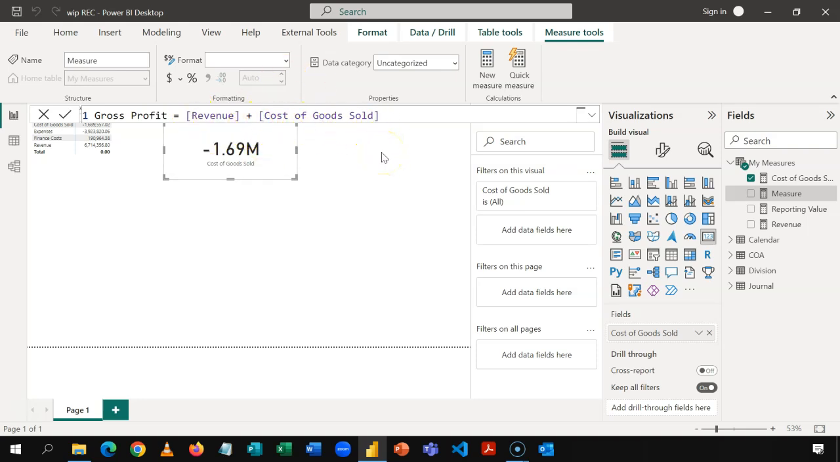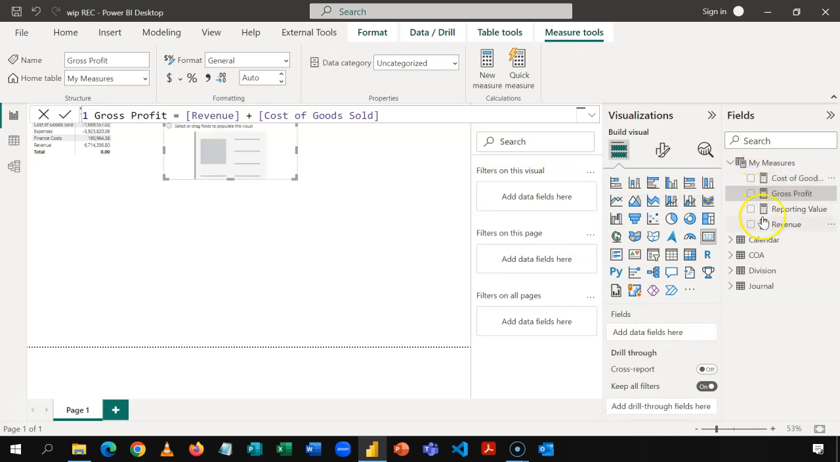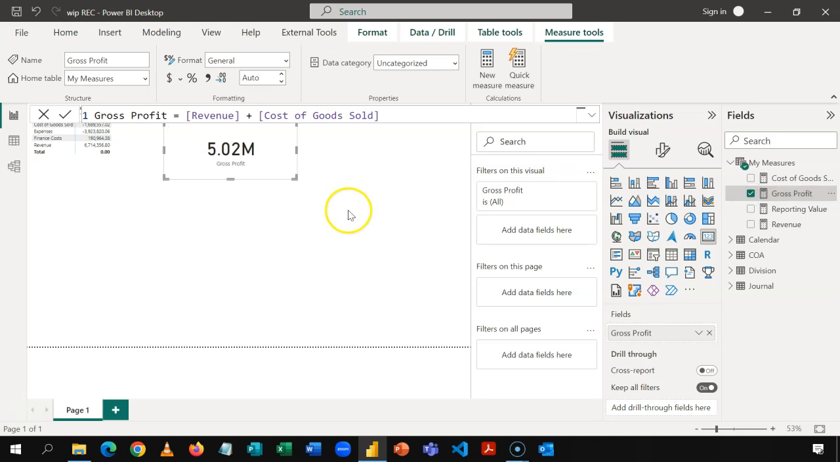Okay, so when I press enter, again, I can take off cost of goods sold and then replace that with gross profit, which will give me some 5 million because we already have 6.7. You take off 1.69, eyeballing, you realize that you have 5.2. So that's how we are going to proceed. We now have our first 3 lines in our income statement. Next up, let's calculate our expenses.